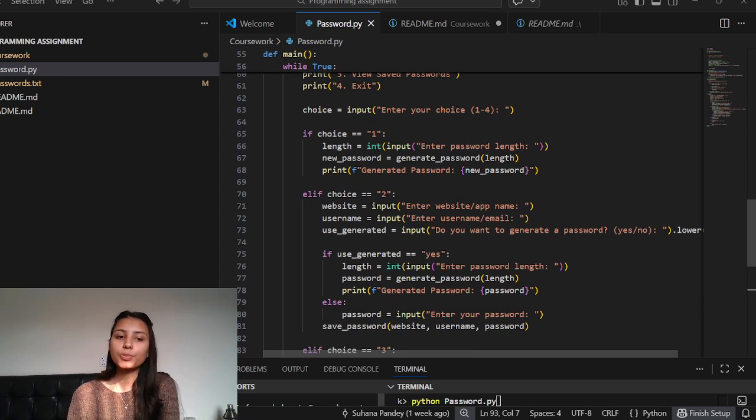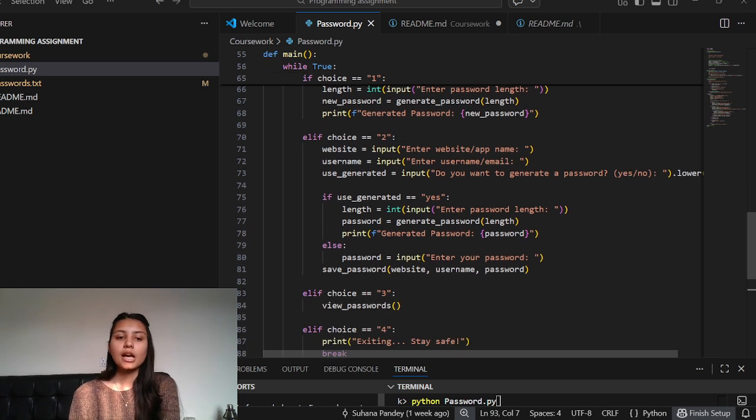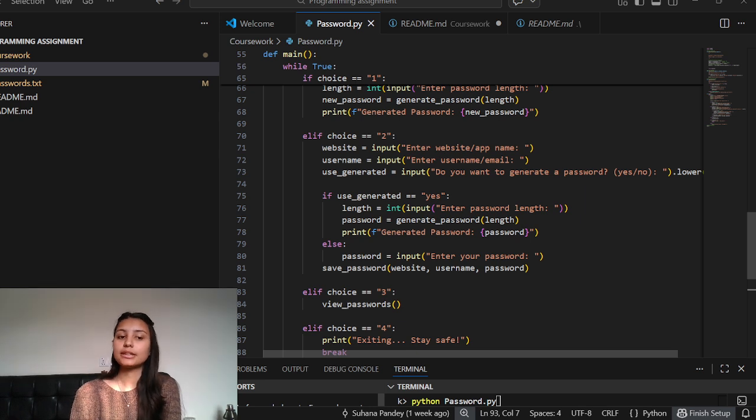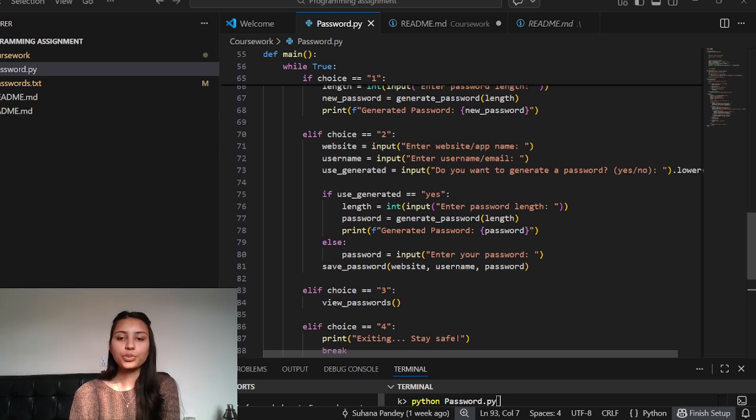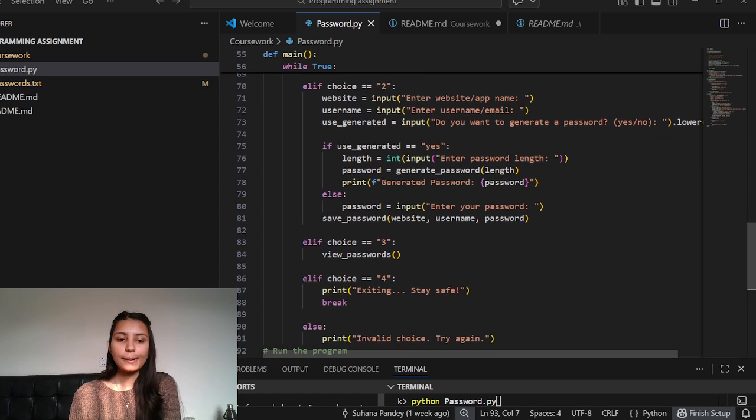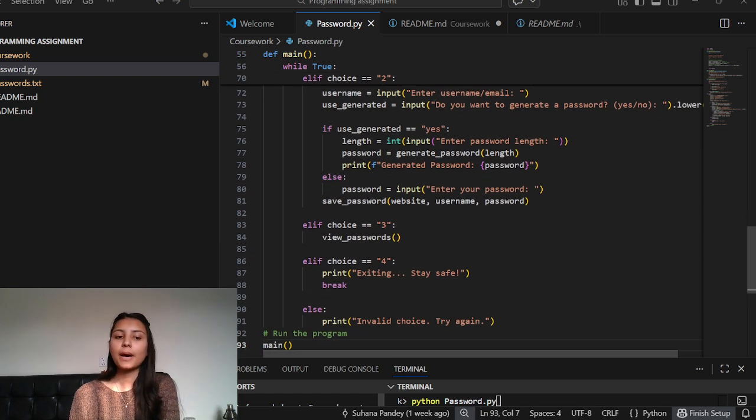And if option 2 is selected, the user enters website and username details and chooses whether to generate a password or enter one manually. The password is then saved using the save_password function. If option 3 is selected, then saved passwords are displayed using view_passwords.